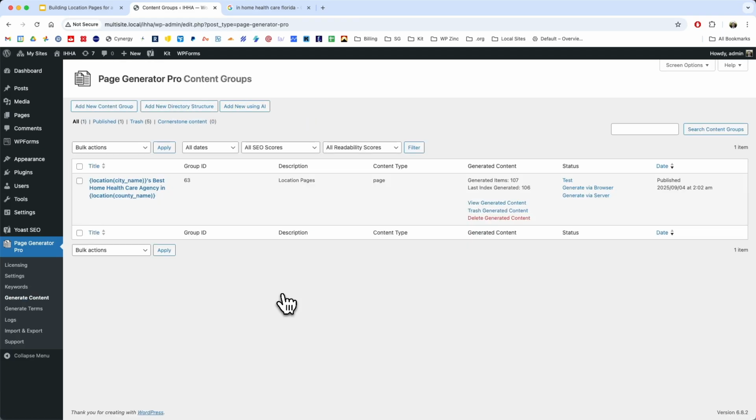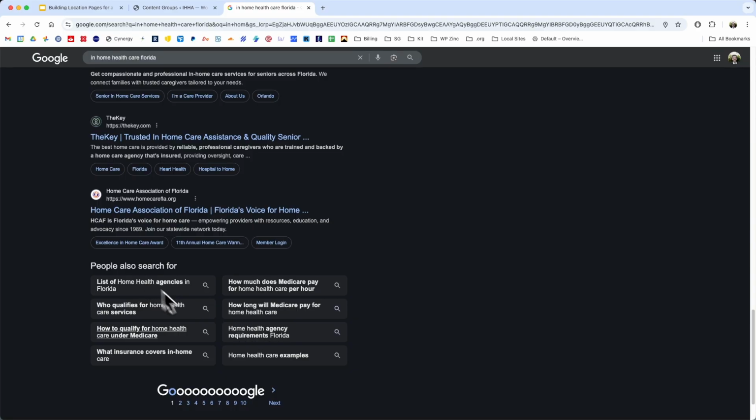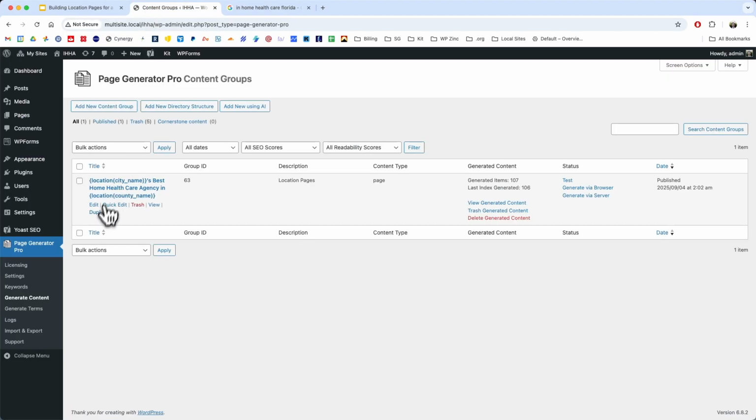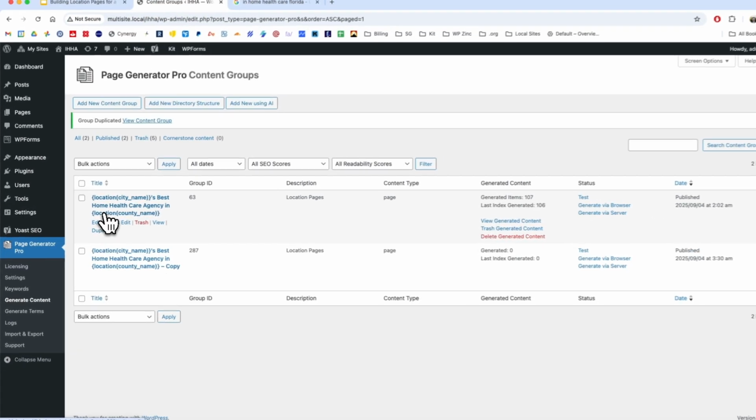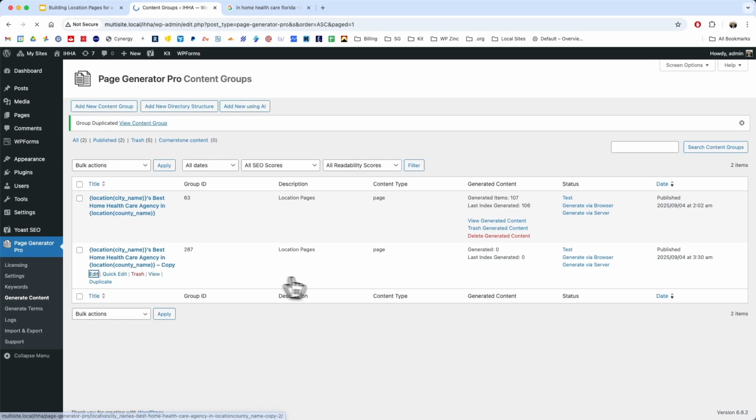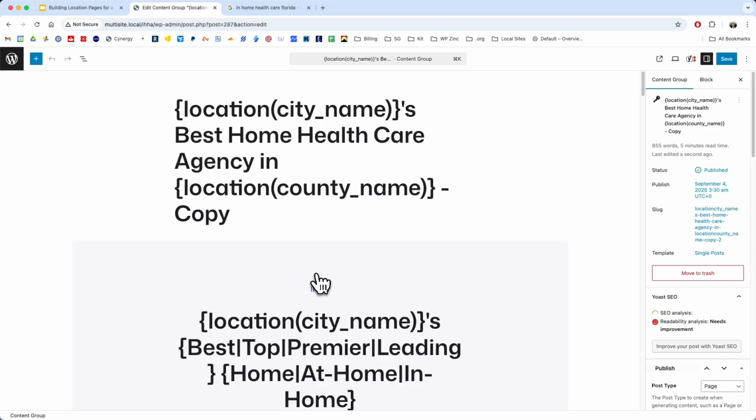Then if we navigate to our content group, we can take a duplicate of our location content group, because we're going to create a second separate group purely to build pages that attempt to rank for these specific search terms. So we can click the duplicate option here, and we see we're told it's a copy. And we can go ahead and start editing this content group.